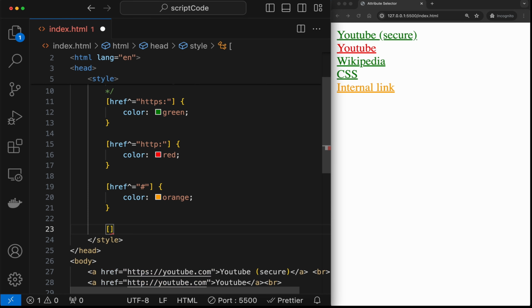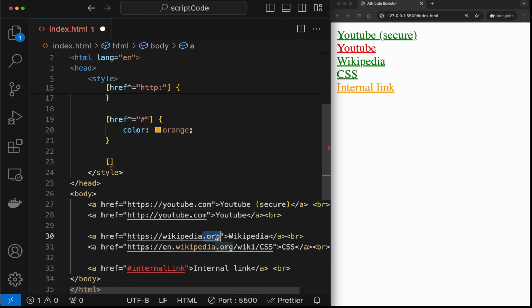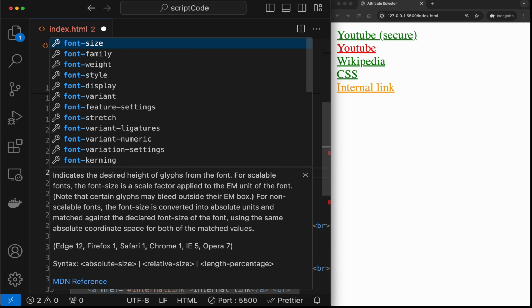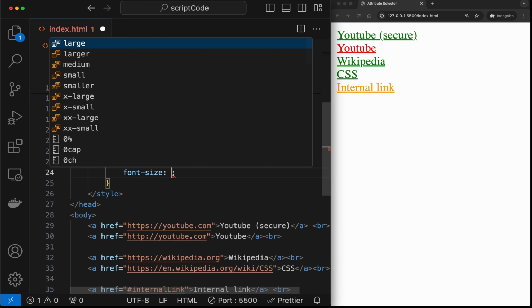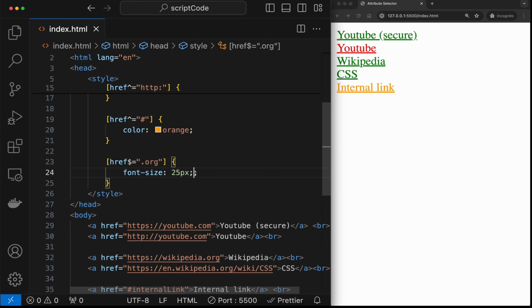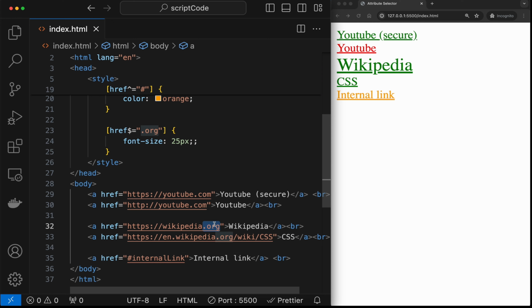Let's say we need to find whichever links are ending with .org and change the size of the text. Let's say href ends with .org, and we set font size 25 pixels. This actually selects the end of the value. If you hover over anything finally ending with .org, we have two orgs, but only the Wikipedia links end with .org. This one does not end with .org.